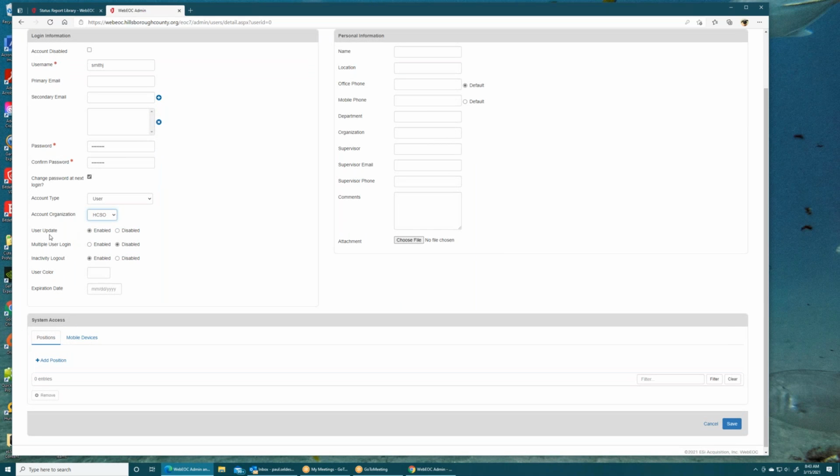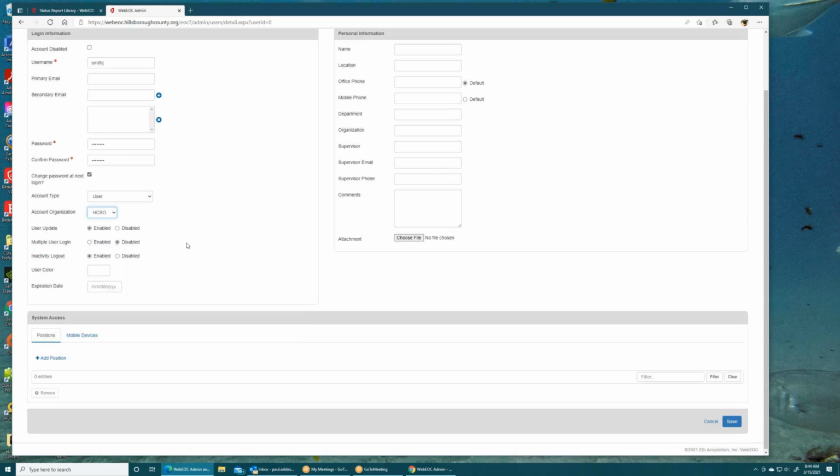I would leave the defaults here for user update, multiple login, and inactivity logout. So it automatically logs them out after X amount of time, and I don't remember what that's set to. This will keep them logged in only in one location. So if you want someone to be able to log in multiple times, you would enable that, but typically we leave that disabled. You want the user to be able to update their information in their profile, so you would leave that on. We'll show you that in a second.